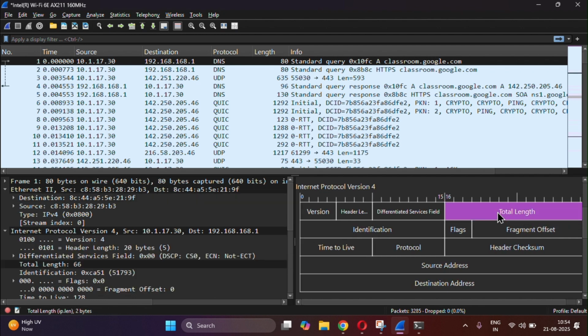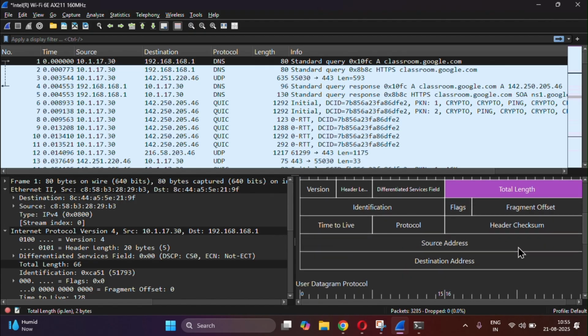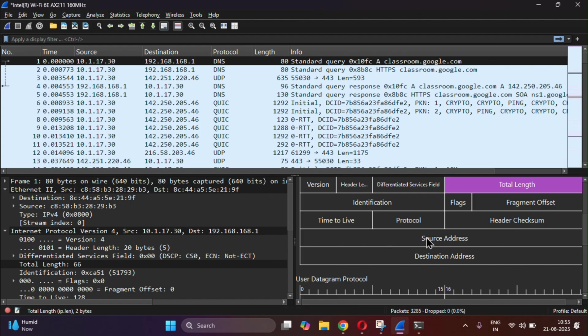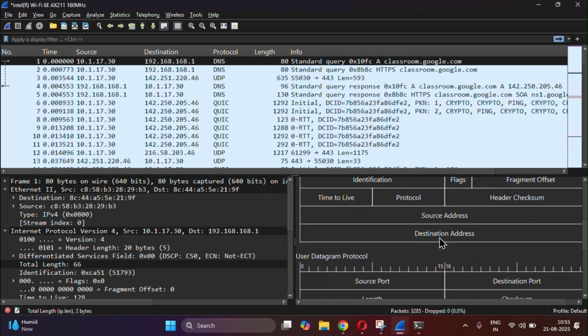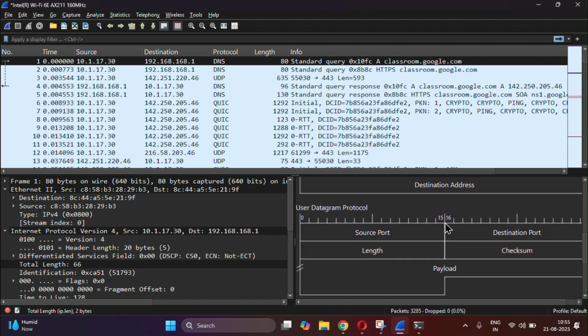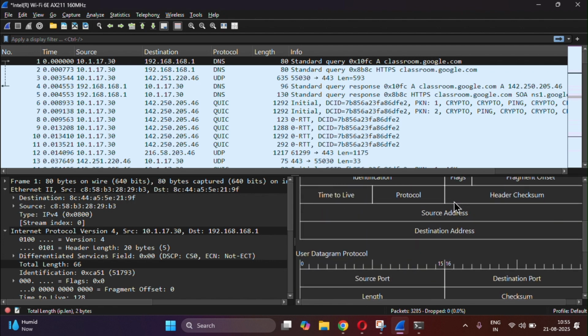Again, there's the total length field. Then we have the identification of the IP protocol, and the flags, which will tell whether to fragment or not. What is the fragment offset in case it has been fragmented? Since it has not been, it is 0. Time to live, which is 128. Inside the IP data, the protocol is UDP, and then there's a header checksum, which is here 0 and is unverified. And then we have the source IP address. The destination IP address is the DNS server. Then we have the IP data, the IP payload. Inside the IP payload, the protocol mentioned is UDP.